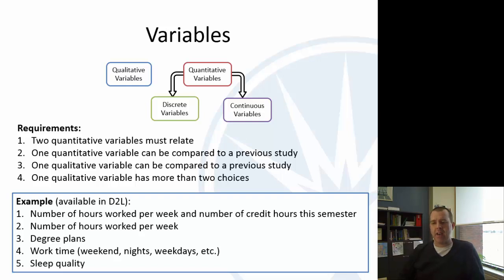This individual had an average number of hours worked per week that she found. I think it was 23, so there was a comparison study there. The degree plans was the other comparison study. So she was asking ECC students, do you plan to transfer, get a bachelor's degree or a master's degree, or are you just here for a certificate or an associate's degree, etc. Work time and then sleep quality, it was like a yes or no or something like that. So those are just some ideas.